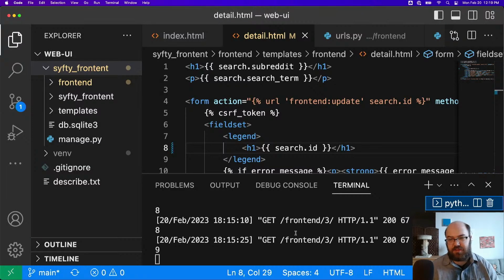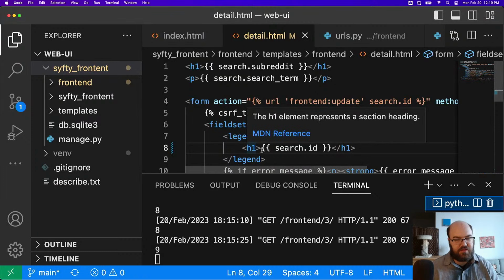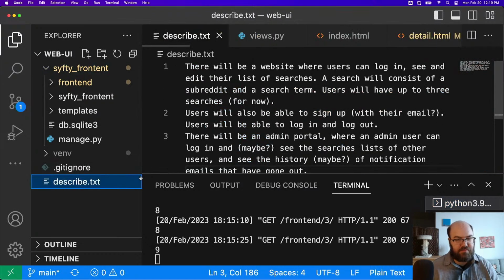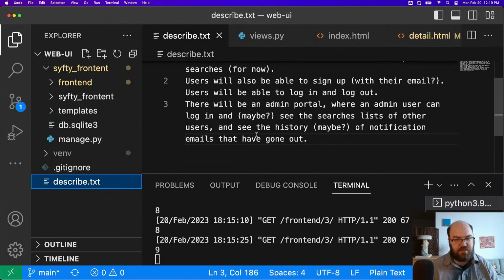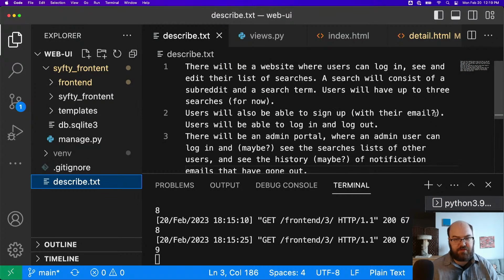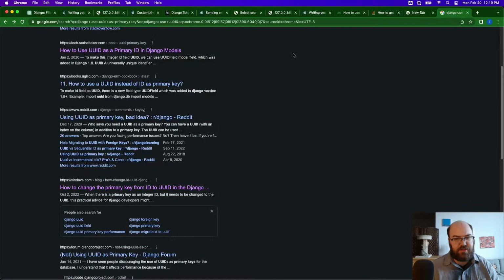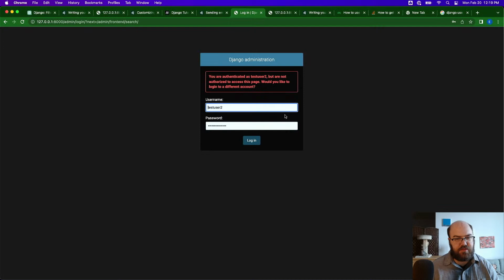It might look like I'm doing nothing, but I'm actually thinking. Let's look at the describe.txt. Users will be able to sign up with their email. Users will be able to log in and log out. They'll be able to see and edit their list of searches. A search will consist of a subreddit and a search term. Users will have up to 3 searches for now. So I'm going to give a third search.